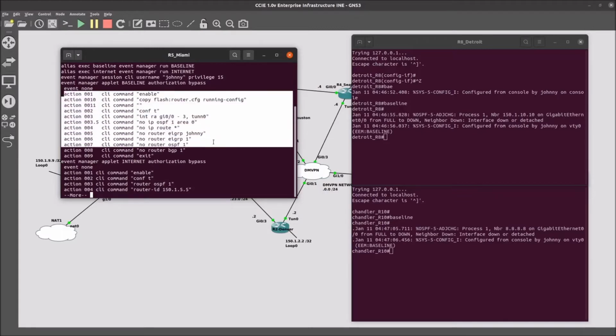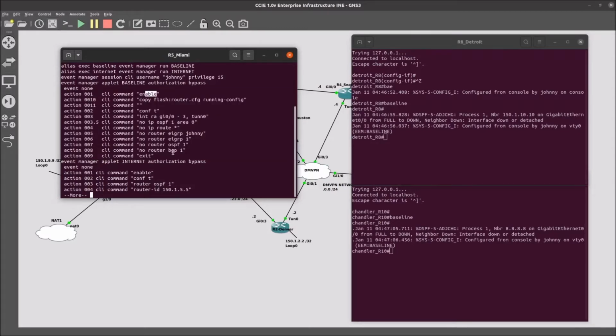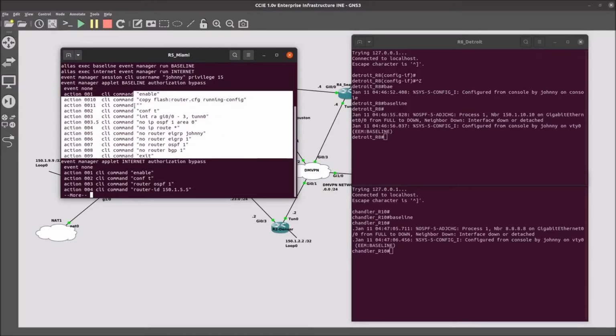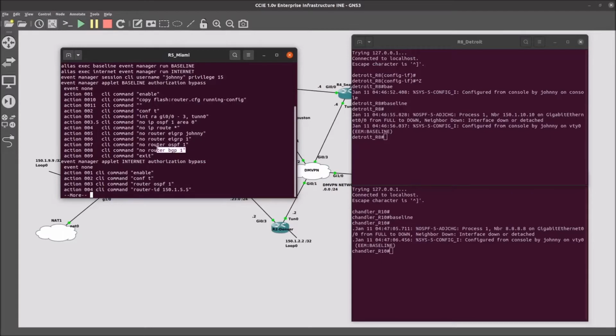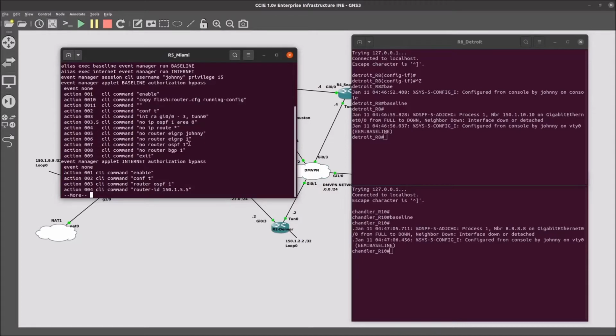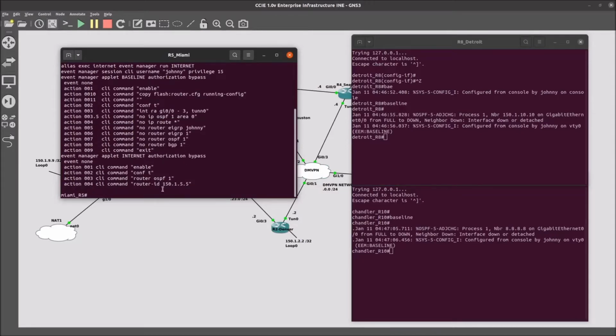And as you can see here, these actions, all I'm doing is simple CLI commands. So I'm getting rid of all the routing processes that I use in this lab. Okay, so now that we have baselined all of our routers, let's configure EIGRP.